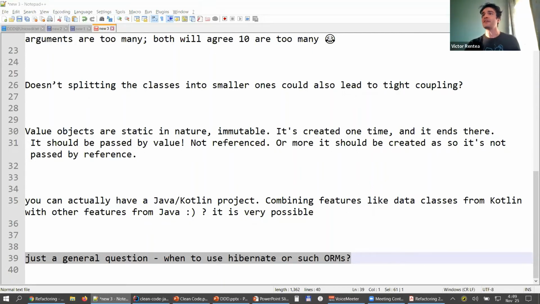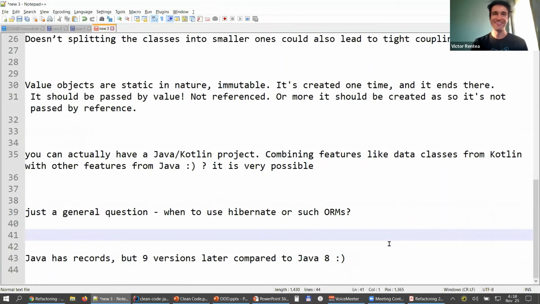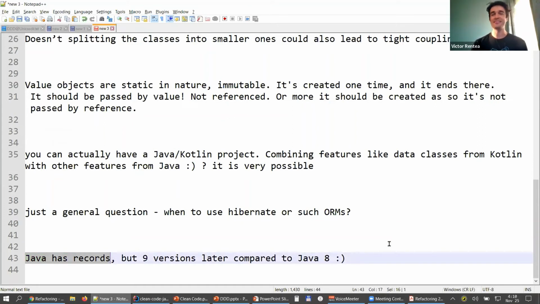Good. Java has records, but 9 versions later compared to Java 8. Dina, yes, I am sorry. The guys from C# will laugh there. Scala has had it for 7 years. Kotlin for how many? Java finally has records. Yes, indeed. Finally.